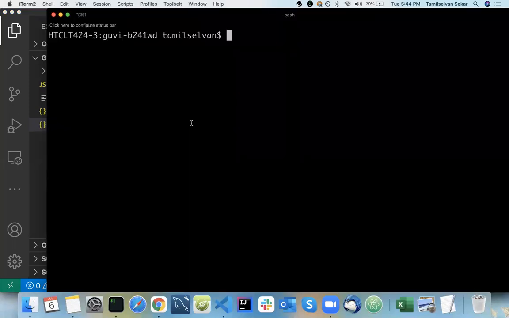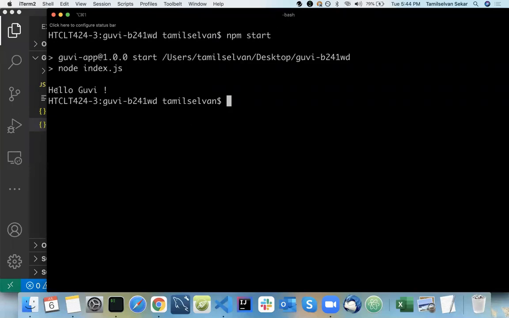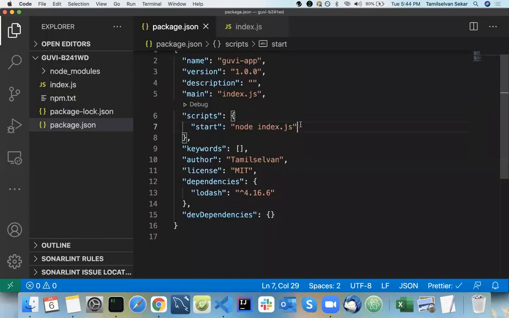So how to run that particular command? npm start script. See, hello GUI. That particular command line argument has been running here, so it's printing hello GUI. Same way, you can add any commands.